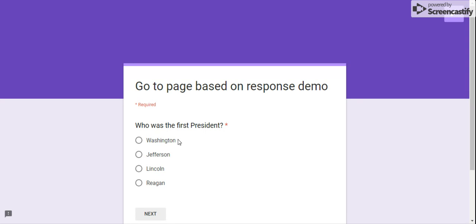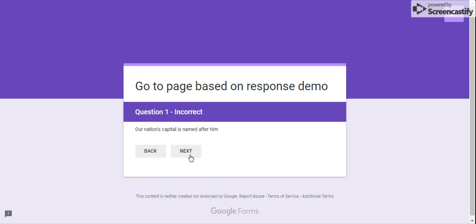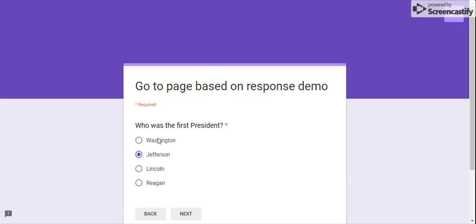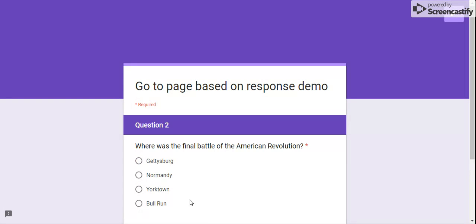And let's check this. Who was the first president? Well, I'll choose Jefferson, which is incorrect. Takes me to my question is incorrect and gives me my clue. I press next. Takes me back there, so then I can choose my correct answer, Washington. And it advances me forward to question number 2.